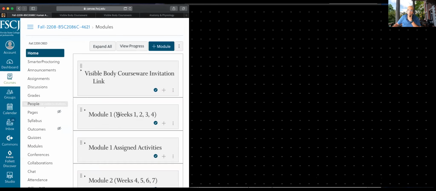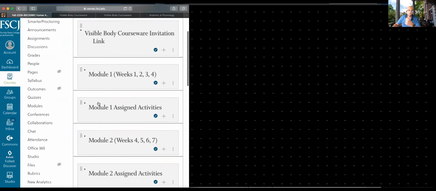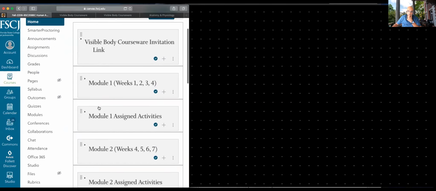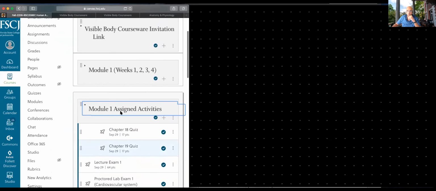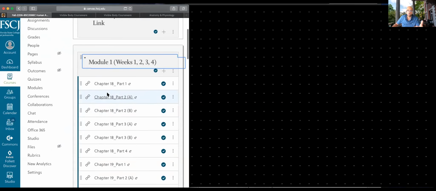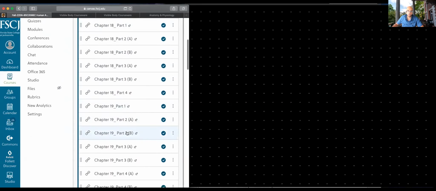So if we open our Canvas course shell, we're going to see that the course is divided into 4 modules. And for each module, you're going to have module assigned activities. Under each module, you're going to have the video recordings for the different chapters that are included in this module. So you can see here, chapter 18, part 1, part 2, 3, 4, chapter 19, and so on.